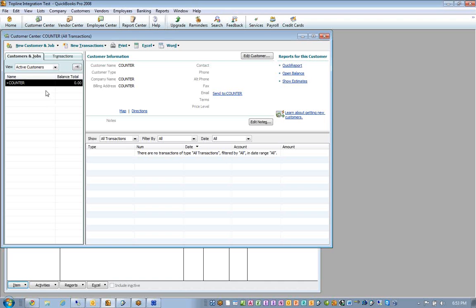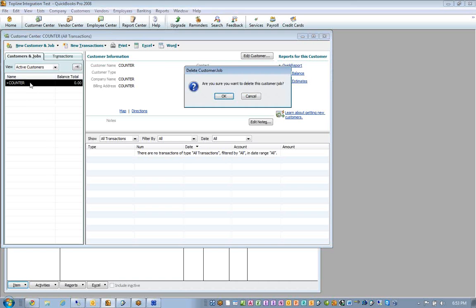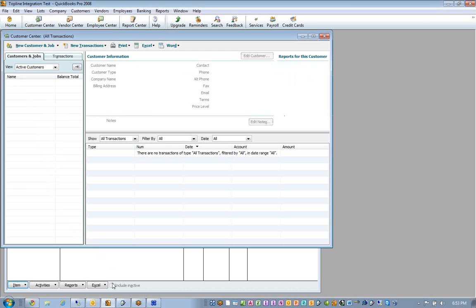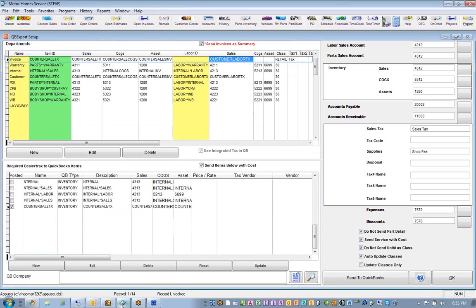So when we go to the customer center, we do have a customer called counter, which we're going to go ahead and delete because we'll show you how this thing posts that way. So we go here and it looks like everything is set up.